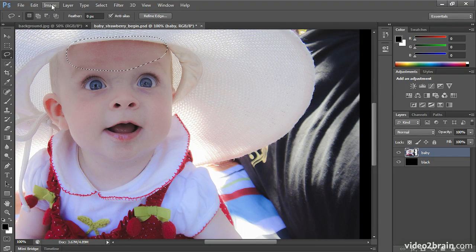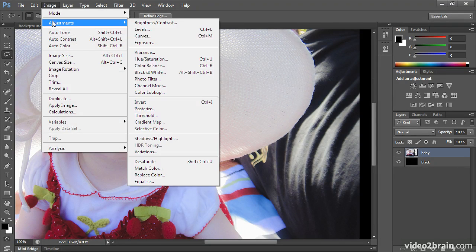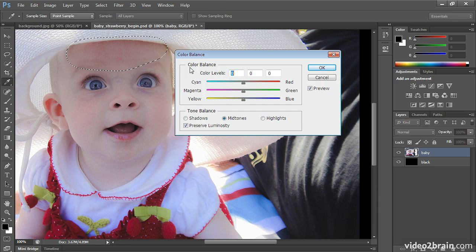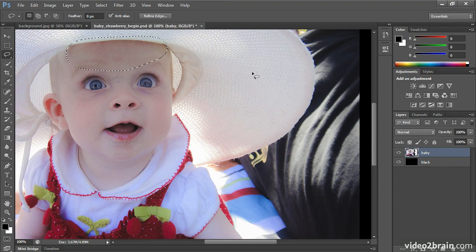Now I'll do the same process. Image, Adjustments, Color Balance. Move a little bit away from red and a little bit away from magenta. I could do the same in the highlights also. A little bit away from red and a little bit away from magenta. And when I click OK and click once outside the selection to deselect, it's a smooth blend. You see no evidence of my work.